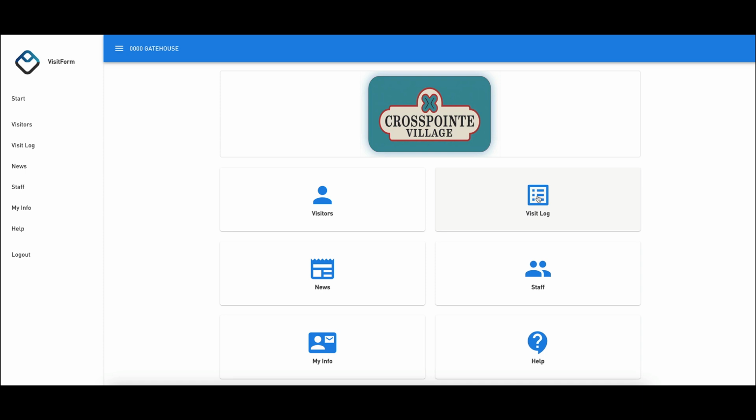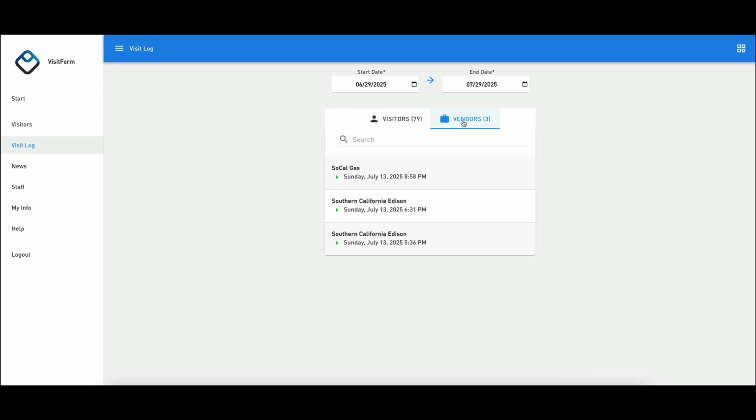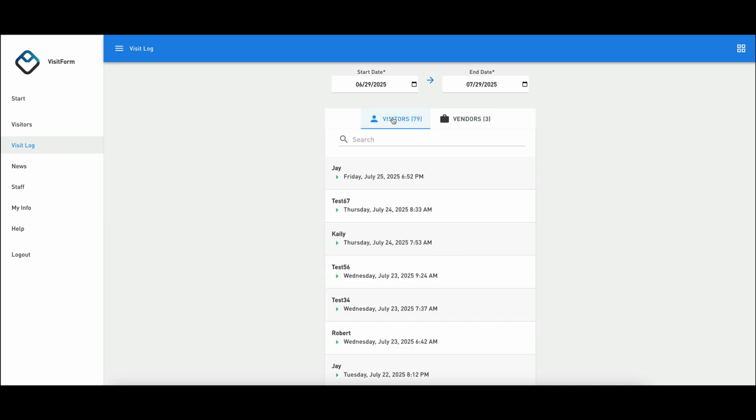There's also a visit log. This shows all the visitors to your unit for a given period of time, and you can set up that period, but by default it's over the last month, and it is organized by visitors and vendors, and that's sometimes useful to go back and check.